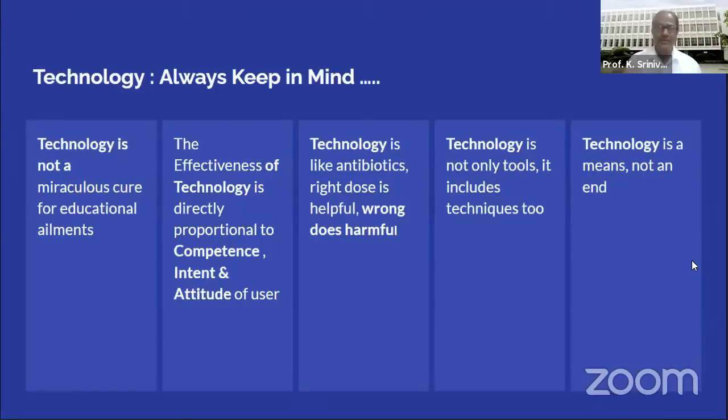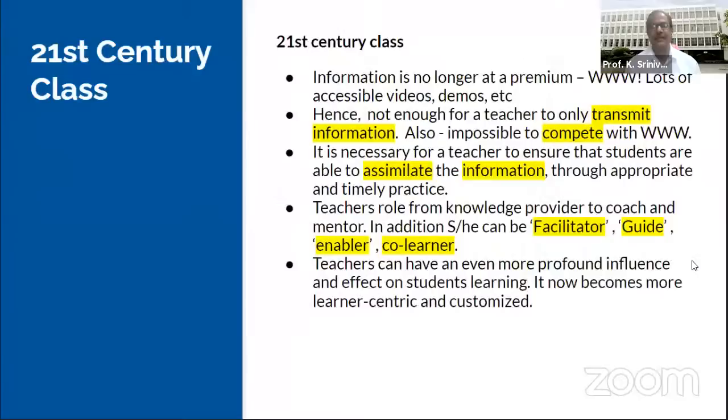But what I'm trying to say is that this is where the teacher's role is very, very important. Now look at the 21st century. That's what I'm connecting to this particular slide. Information is no longer at a premium. We all know very well that thanks to the World Wide Web, lots of accessible videos, demonstrations, simulations and so on are available right now. Hence, it is not enough for a teacher to only transmit information. Only transmission of information is not enough.